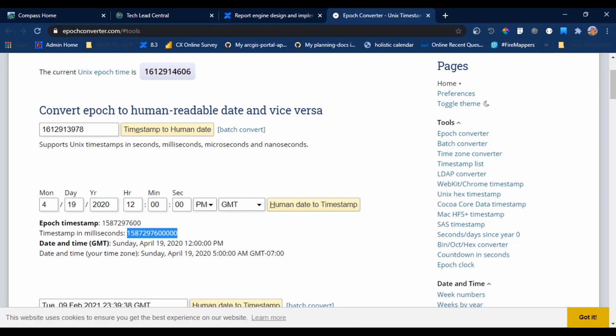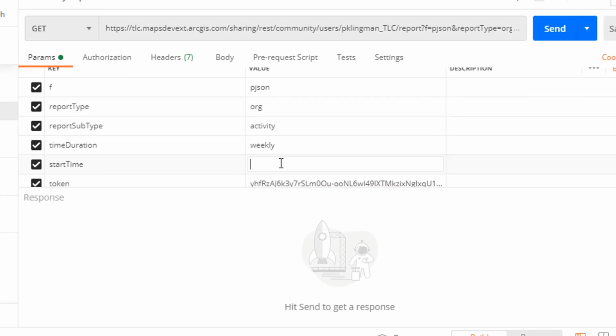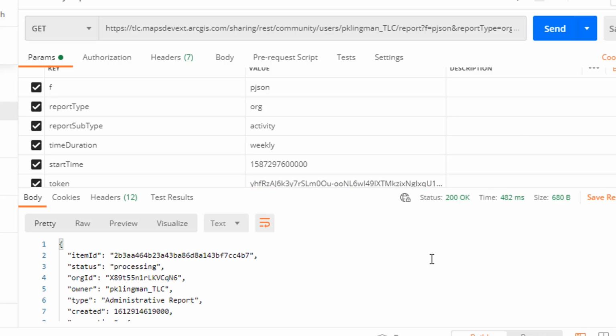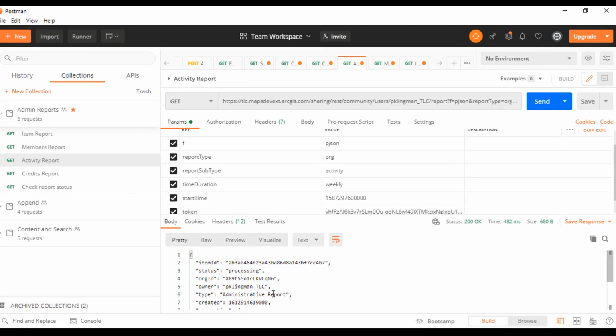So let's go back to Postman and use this value. This is a Sunday, so we would expect this will work for generating a weekly report. Let's say send. Again, we get the expected response with the item ID and the status. We can also keep track of this type. It's an administrative report. You'll see in the next section how you can search for an administrative report.